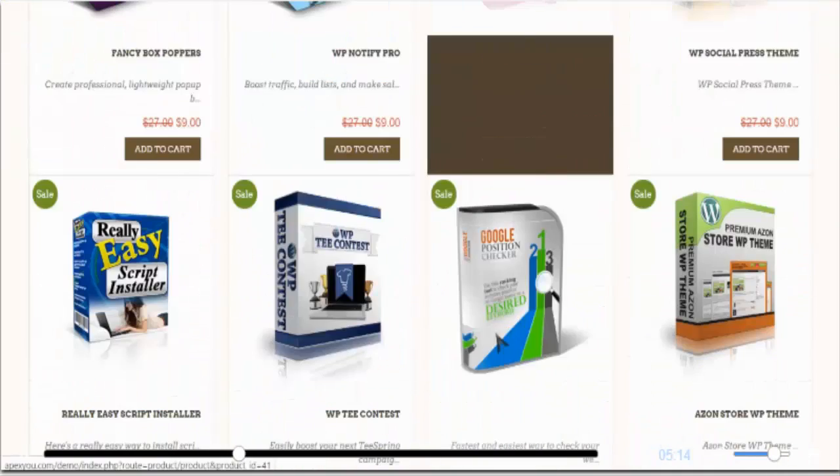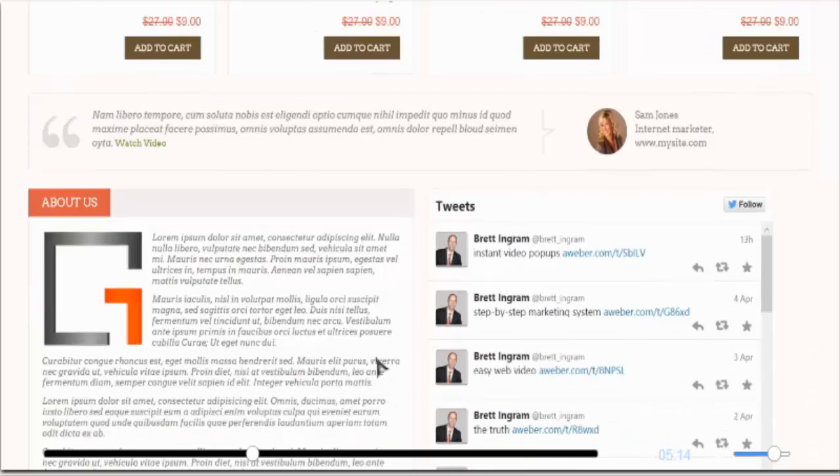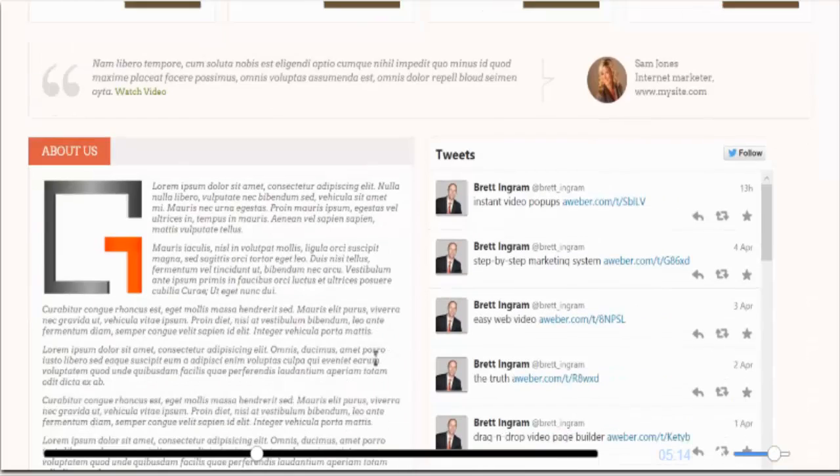And then when you get below the products, you've got your testimonial feature here that will automatically scroll and show any of the additional testimonials that you've collected and that you've added to your site. You have an About Us or a customizable section that you can put whatever you want.